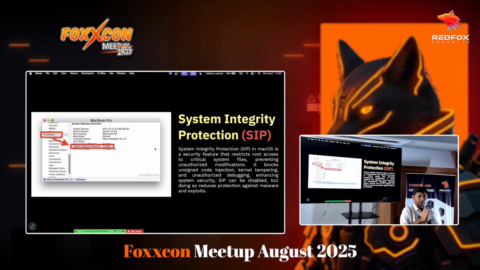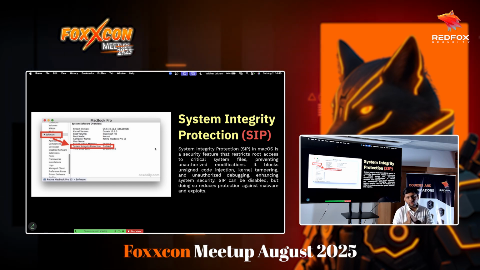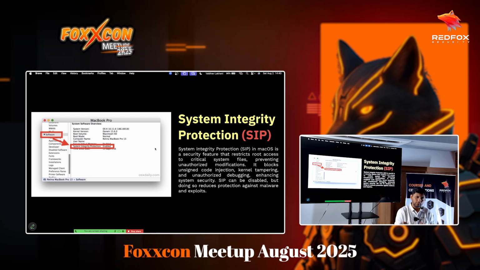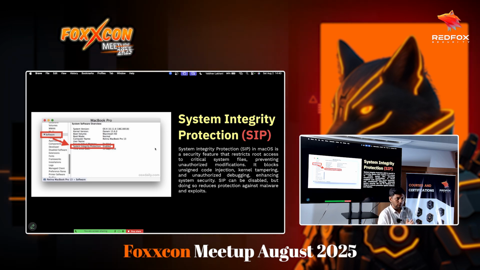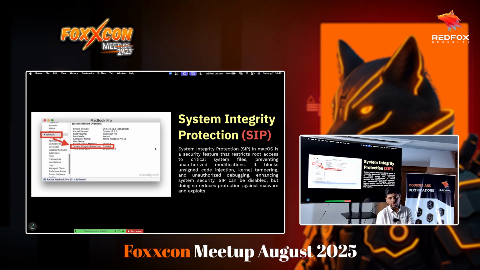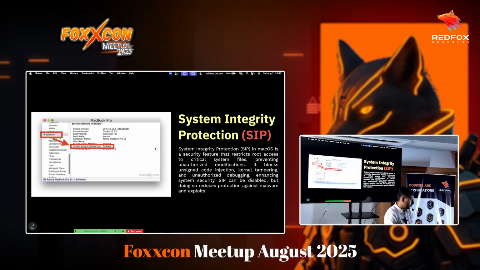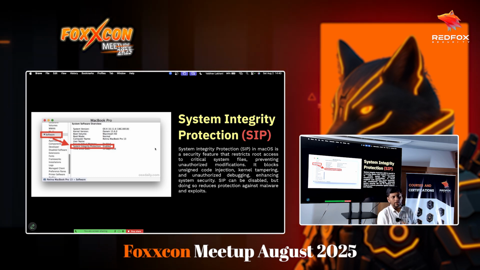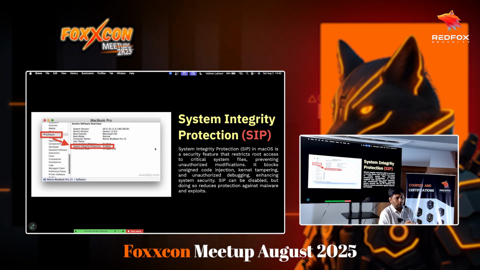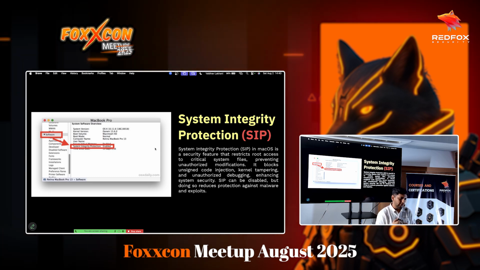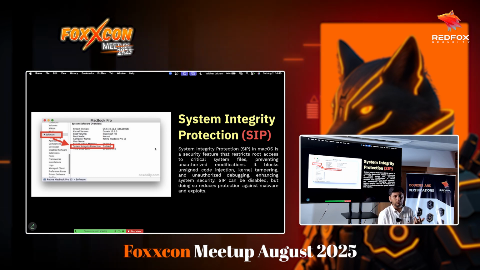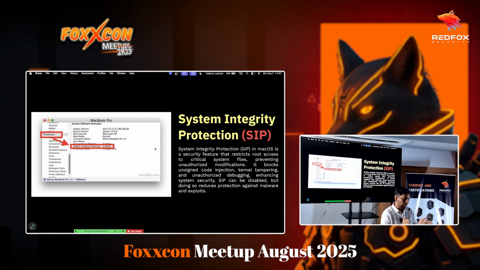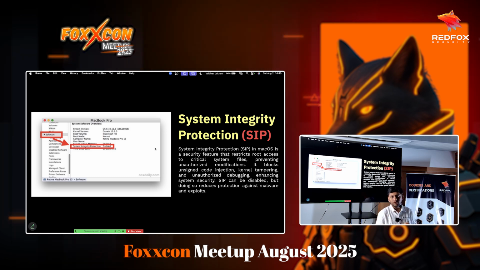The same thing implemented on iOS devices is called jailbreak detection. Jailbreaking is the equivalent of rooting for iOS. So if your Android device is rooted, your iOS device is jailbroken. If your iOS device is jailbroken, the application is going to say, hey, your iOS device is jailbroken, which means you are prone to attacks, so I cannot run on this device. That is what we call jailbreak detection.